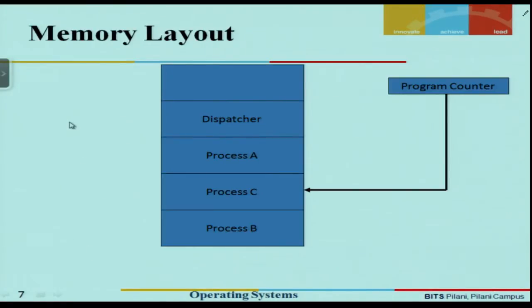Once again we try to see the memory layout in case of a multiprogramming environment. So we find that we have a dispatcher process, and then we have 3 processes. Let us assume process A, process B, process C, and currently process C is executing. How things happen here is that the execution of process C is carried out with the help of what we call a program counter.